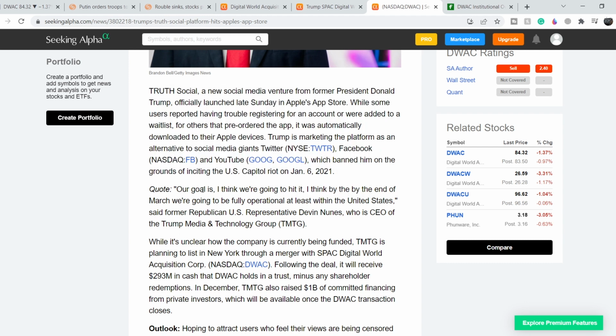And here is the quote. "Our goal is, I think we are going to hit it. I think by the end of March, we are going to be fully operational, at least within the United States," said former Republican US Representative Devin Nunes, who is CEO of the Trump Media and Technology Group. And definitely, this might be a major positive catalyst for upcoming sessions.